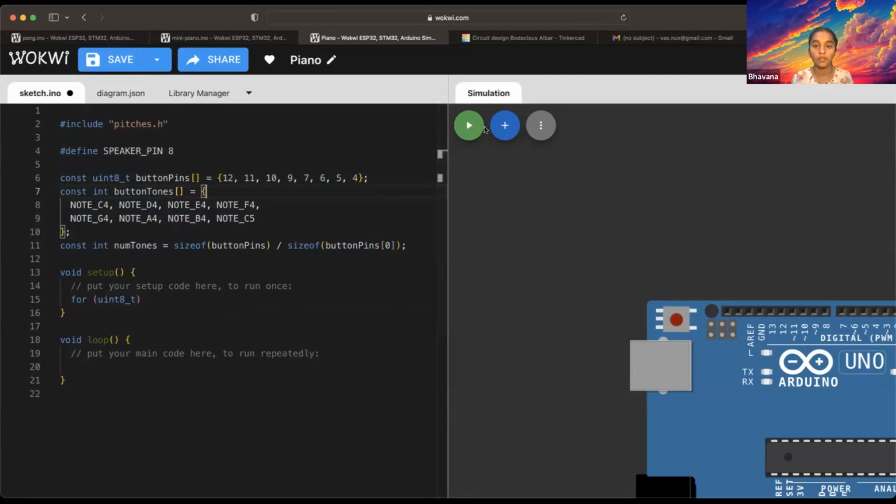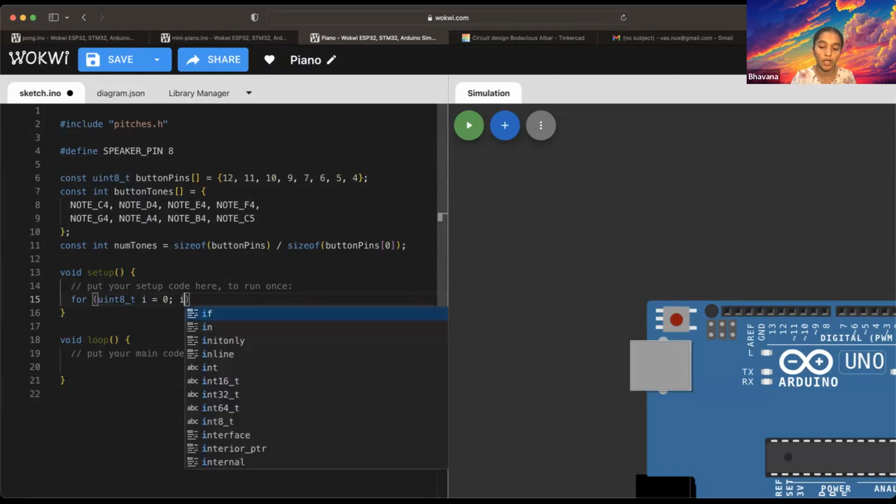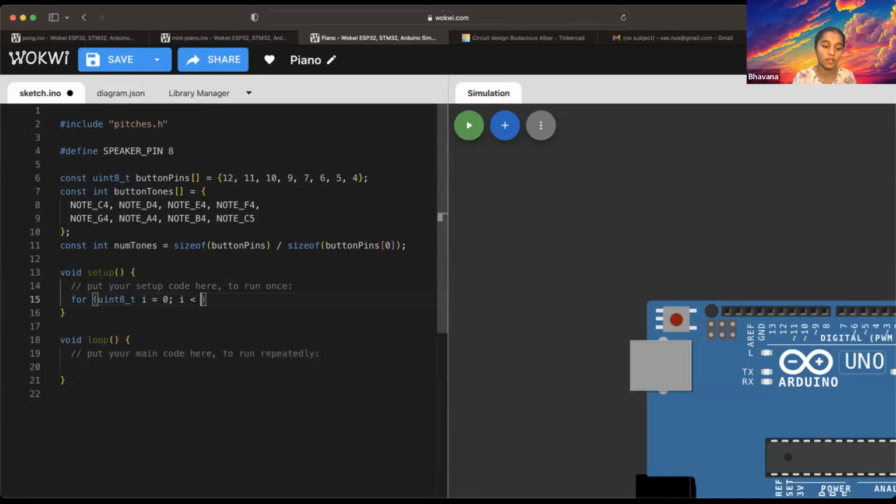Okay. Well, starting in. So this is the for loop. So it's just a loop. We say i. This is just a variable again, an int, and then semicolon. i is just a variable, and then we say i has to be less than numtones, semicolon, and then i plus plus.